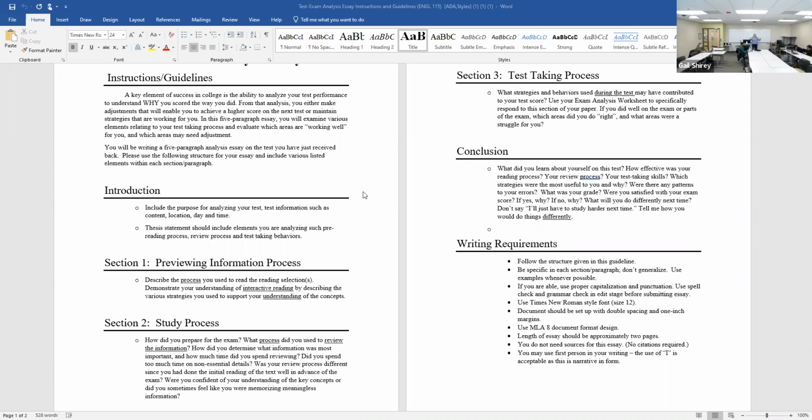Maybe you're missing something. Maybe you had too much of something. All those kinds of things. That's the purpose of why we're analyzing. And that was the grid sheet, by the way.